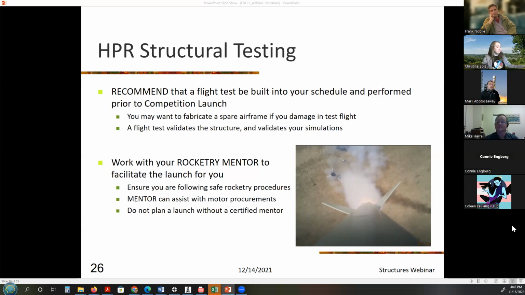And I think we've seen that before, where teams have done a flight test and something went wrong and they've damaged something, and they had to quickly scramble to build a new airframe or a new component in time for launch weekend. So keep that in mind. If you are planning a flight test, make sure to have spares on hand, or if you test everything ahead of time, you might be pretty confident that your flight test is going to go fairly well.